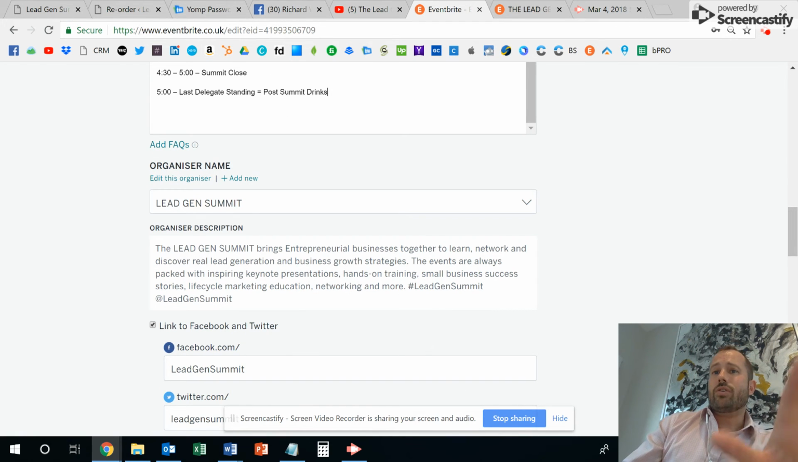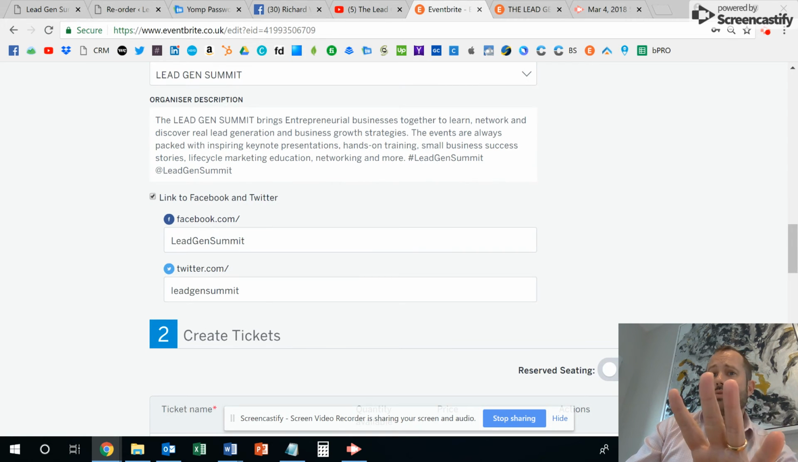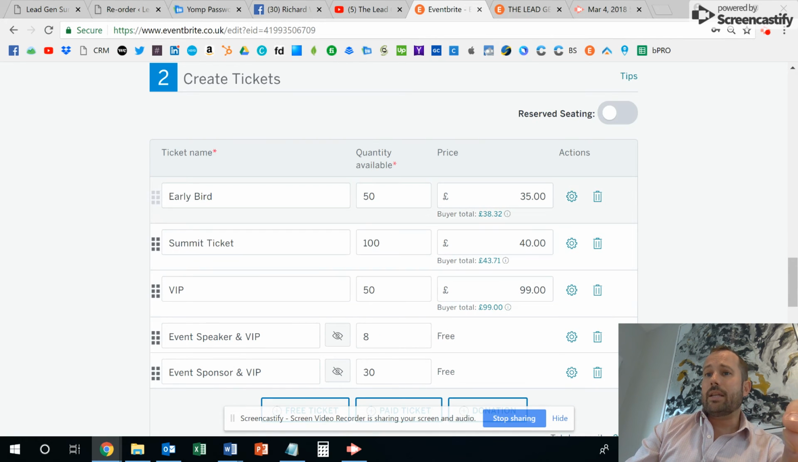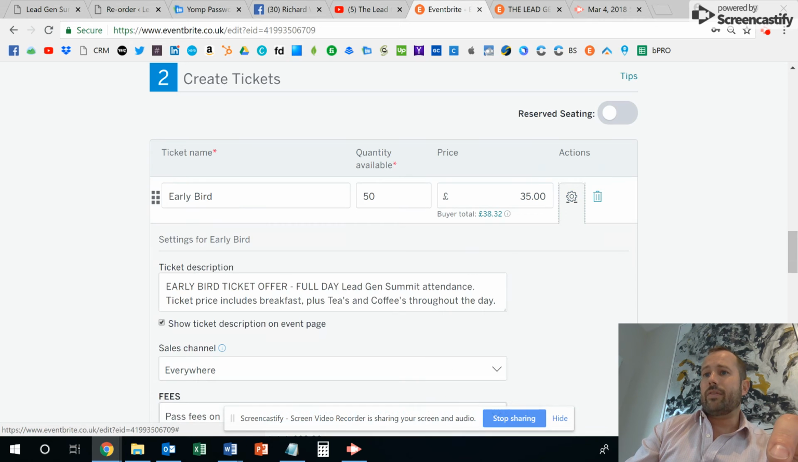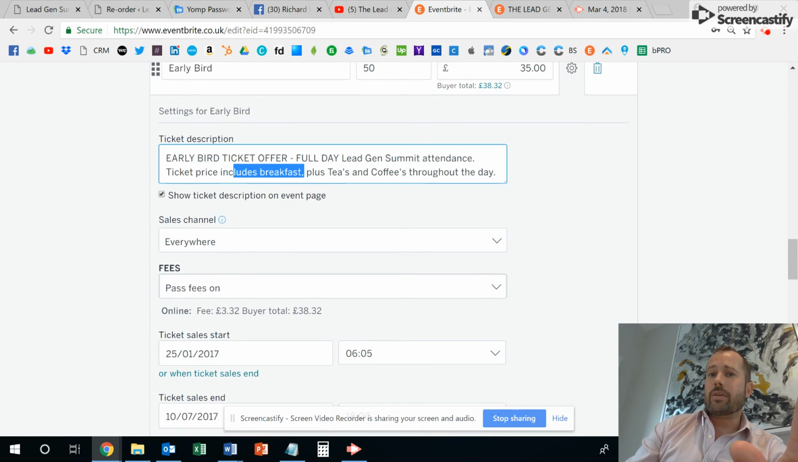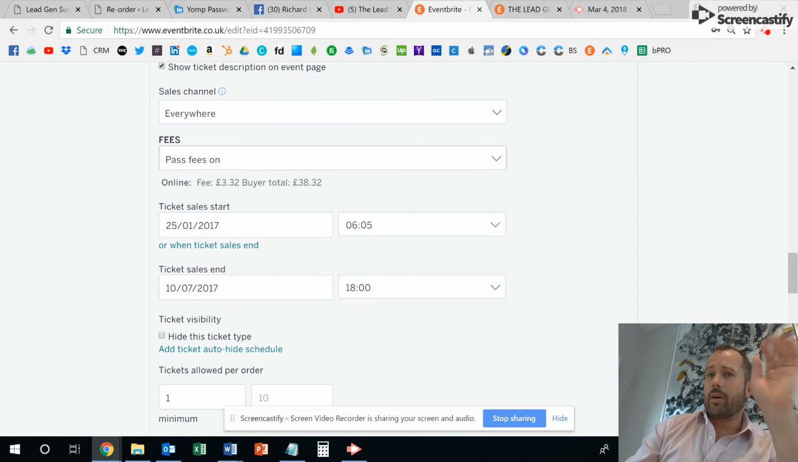Eventbrite's fantastic for this. So you can see you put your organizational name and your profile description in there. Really easy. You can link it to your social media, which is great for people who are sharing it. And then you add in your little tickets in here. So you can say, I want to have 50 in there and how much it's going to be. And then if you go into settings, you can type up a description in there. You can say where it's going to be passed. You can see if its fees are going to be passed on.